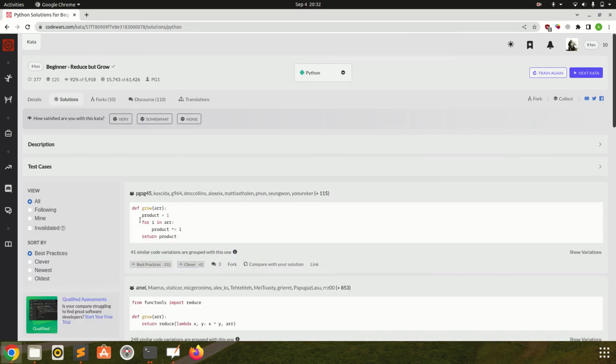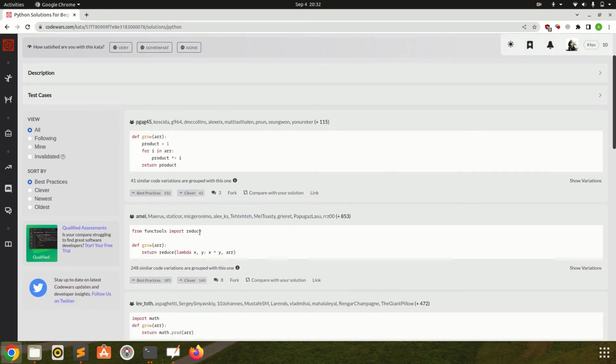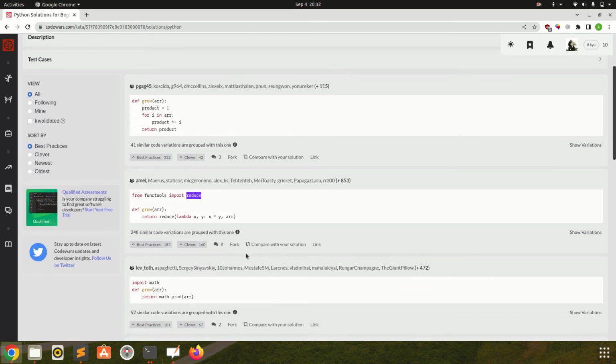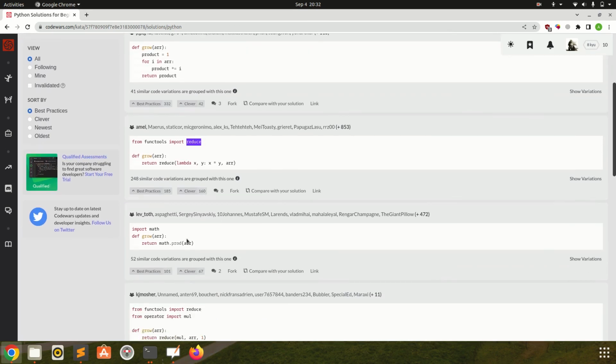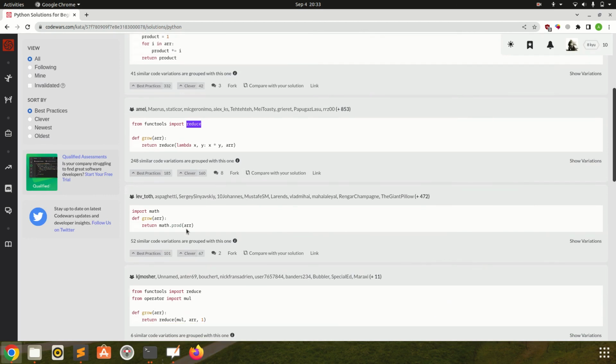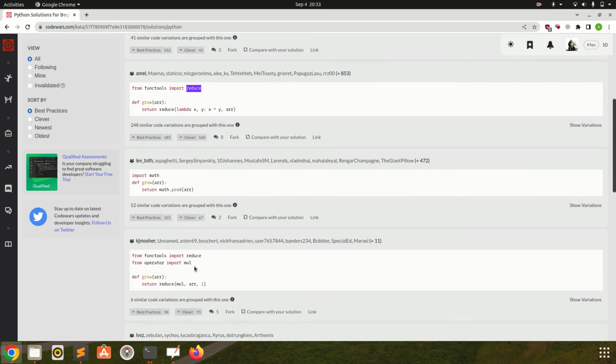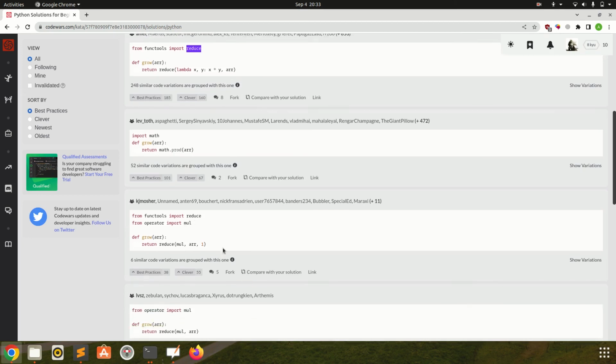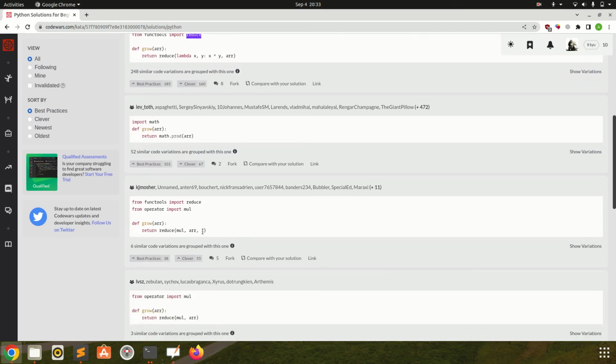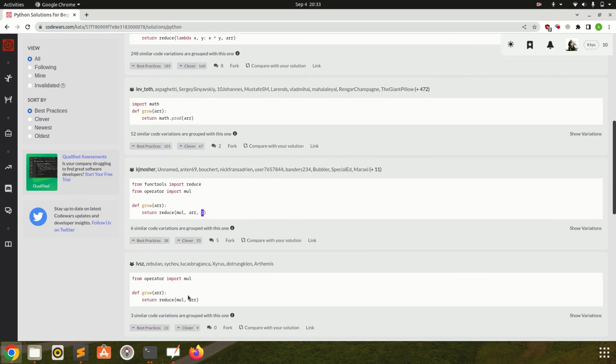The first one that we did, product is equal to 1, then we have used x, I. This is the basic approach. The second one also we have seen, using the reduce with lambda. The third one is the math one that we saw in the second solution. Fourth one is using mul and reduce together. They have passed the initial value 1, but it is not required. We can see that in the next one, they have not passed the initial value and it is working.